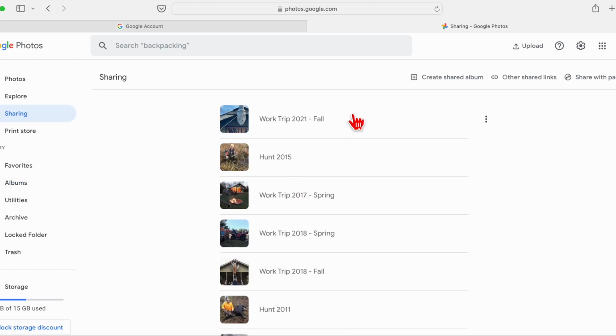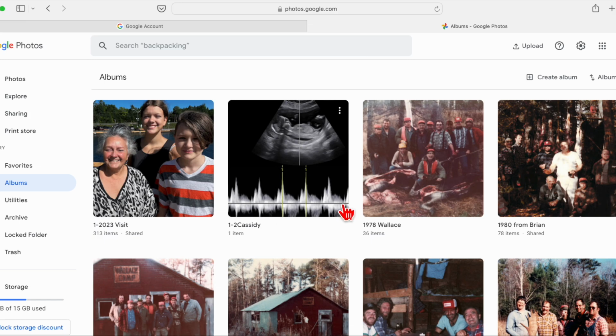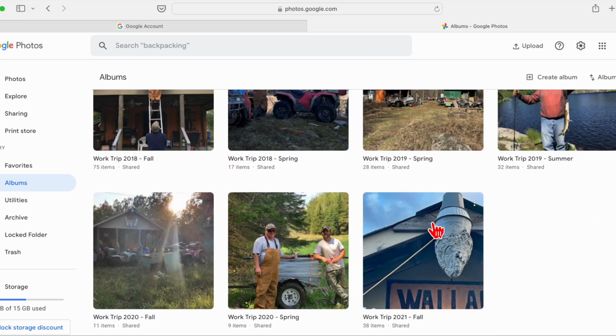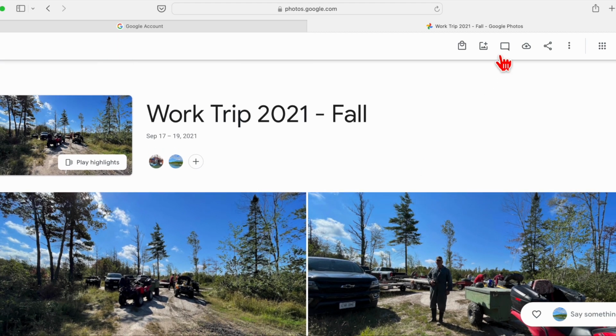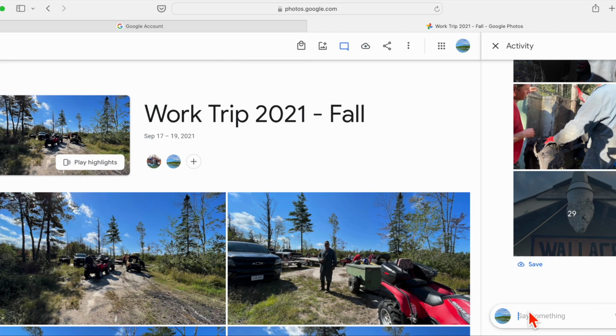If we go back to sharing, so that's the album, the work trip from 2021 fall. And I'm still in the sharing folder. I could do this from my albums though too. So I go all the way back and I click on it. So now I'm back where I was, but it's organized better in the album section. And now if I click this view activity, if I say something, this will go as a comment about the whole album. And I can click the heart, and that will like the whole album. So I can do those.